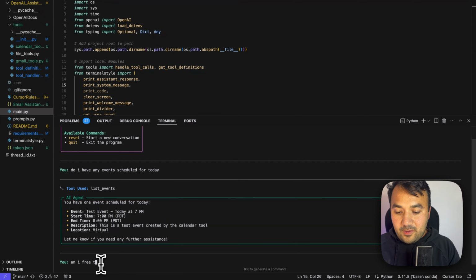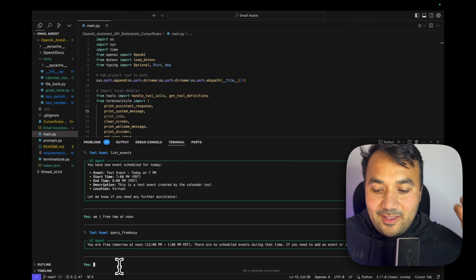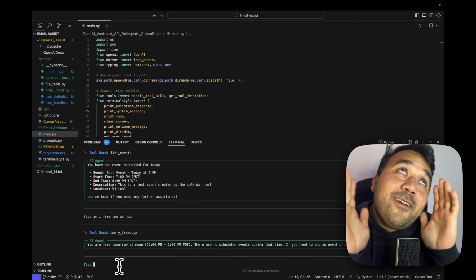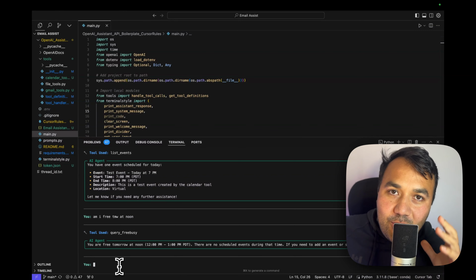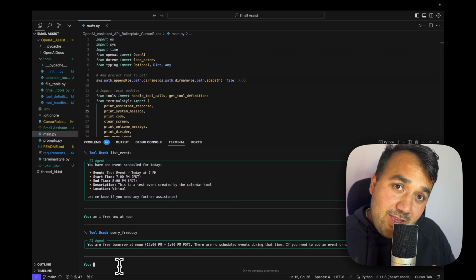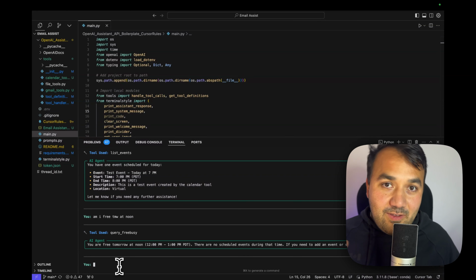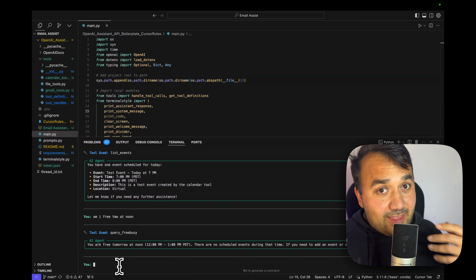Okay, now we want to test out its different capabilities. Am I free tomorrow at noon? Perfect. It's querying. You are free. What? Okay. It took us less than a few minutes to create an AI agent that has complete access to our email and our calendar, the ability to create events, move events, check if you're free or not, send emails.